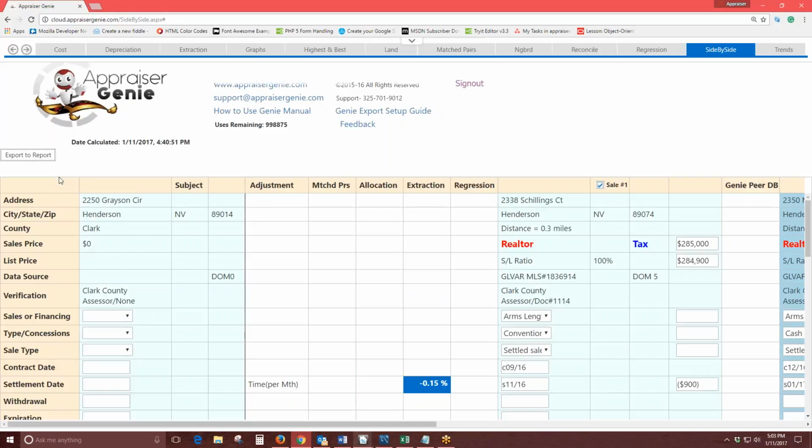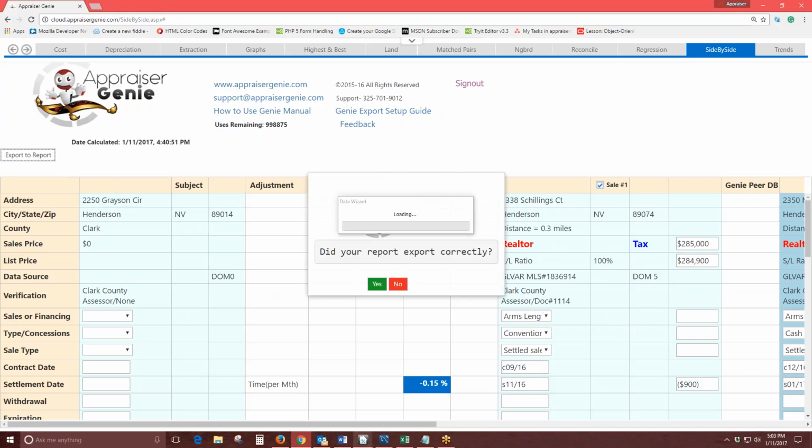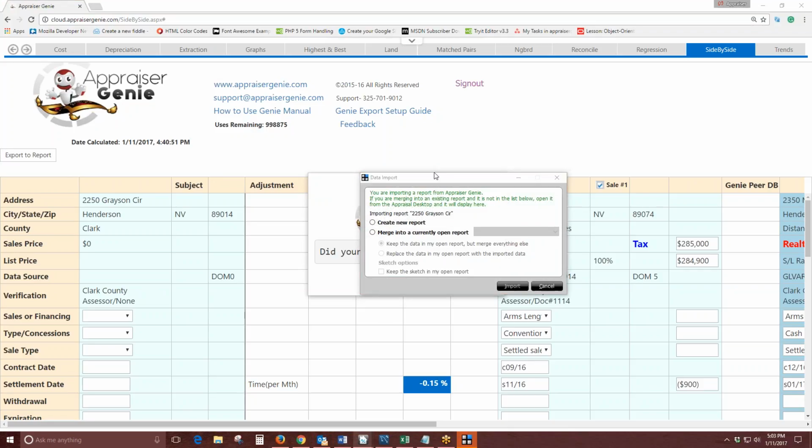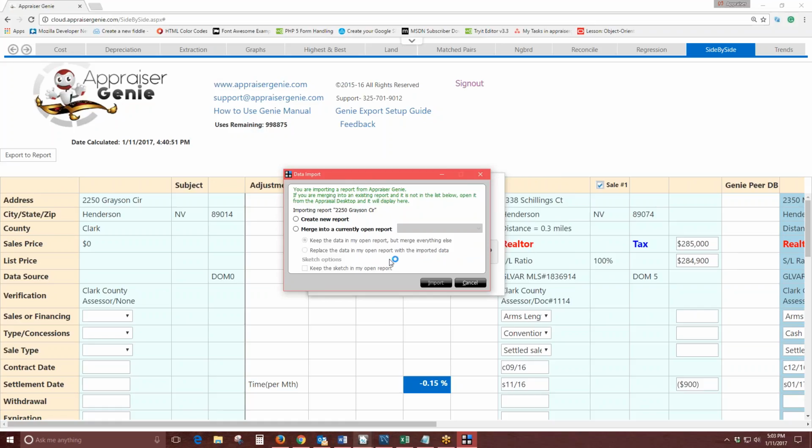Okay, so we're not going to do anything right here. We need to actually let Appraiser Genie export the information, so don't click anything. We need to wait for Total's data wizard to populate. And as you see, it does that automatically. So try not to get click happy. I've made the mistake a few times. That can mess up the export. So just hold tight, wait for this.